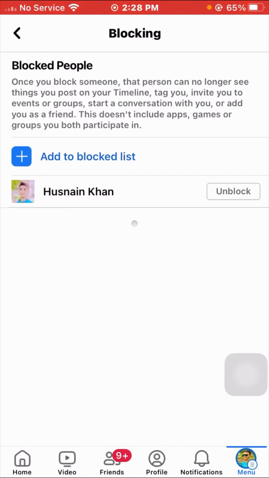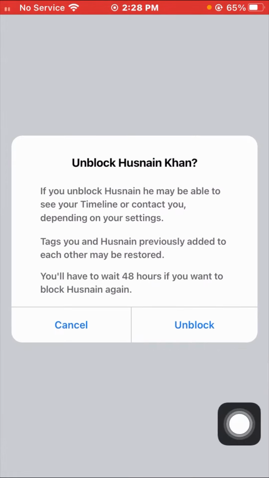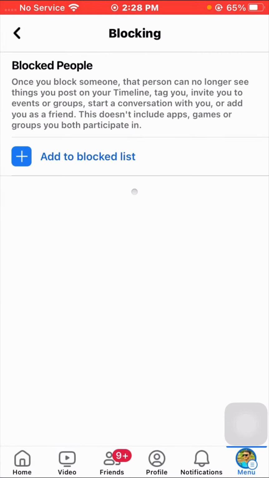So here I will tap on Unblock, and once you tap on it, as you can see here, Unblock Hasnain Khan. So here tap on the Unblock option. So here I will tap on Unblock, and after tapping on Unblock, your friend will be unblocked in your iPhone in the Facebook app.